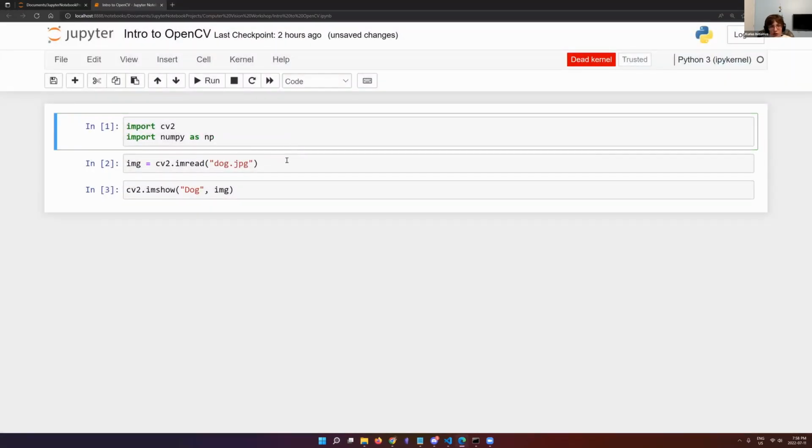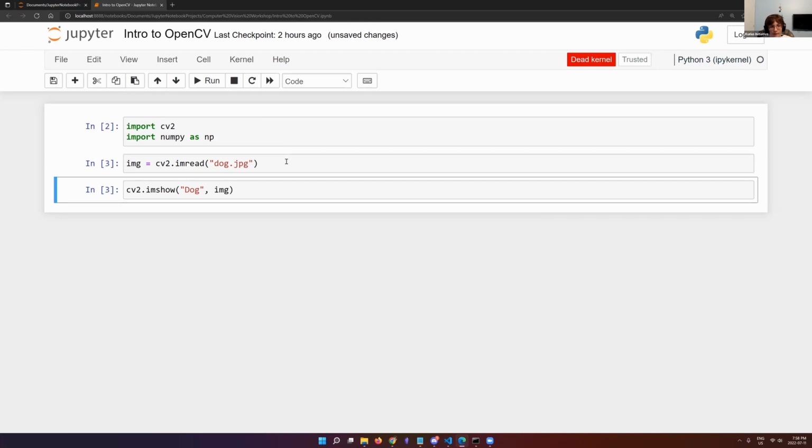So I'm just going to reload these two libraries, and I'm going to load the image again. After I show the image, I have to keep the window open. That was the issue why it crashed, because it didn't keep the window open. It just quickly closed the window, which caused an error, and it didn't exit the program properly.